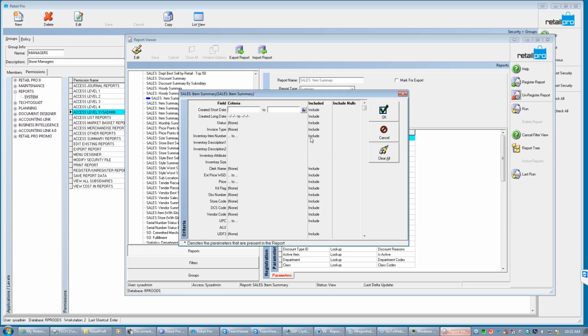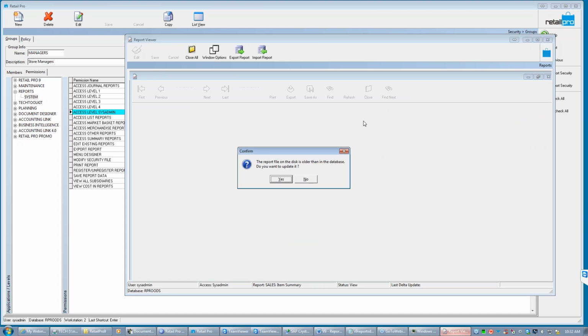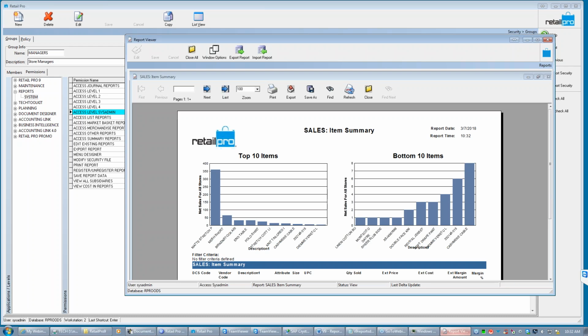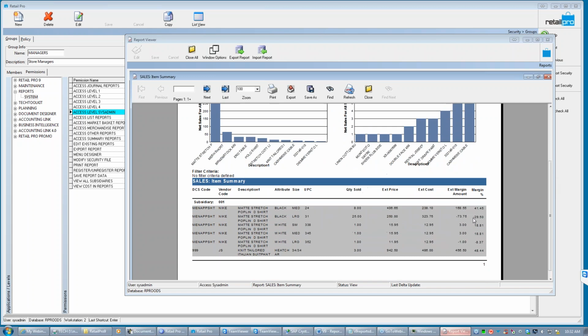You run that. Let's run one of these really quick. I'm going to run it wide open because I don't have that much data, so I'm not going to filter to anything. So this is showing me item summary sales since the beginning of time for this database. Some of the Retail Pro stock reports have these pretty graphs. Some people like them. Some people go, oh, those are useless. But anyway, the bulk of this is item level, and this is all rolled up to company.